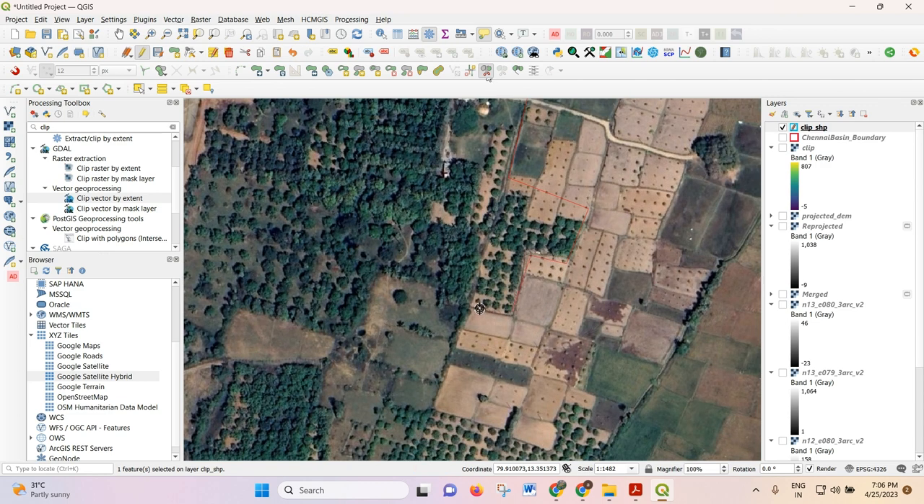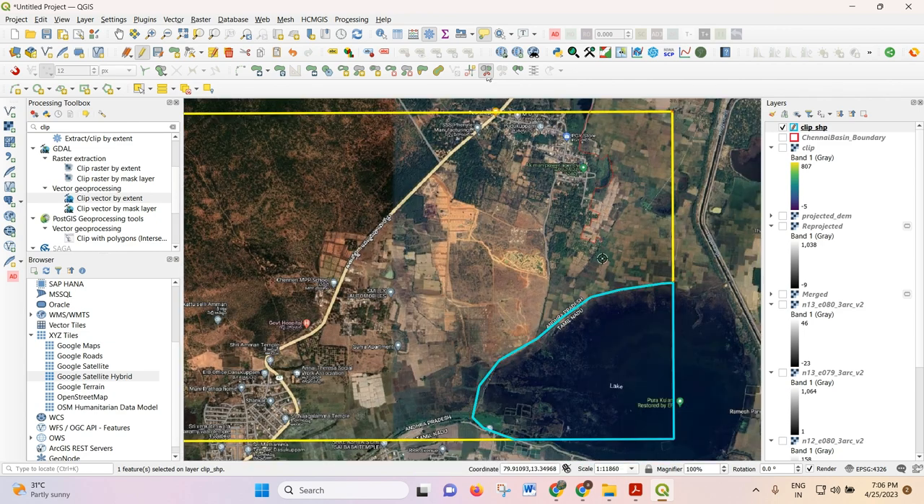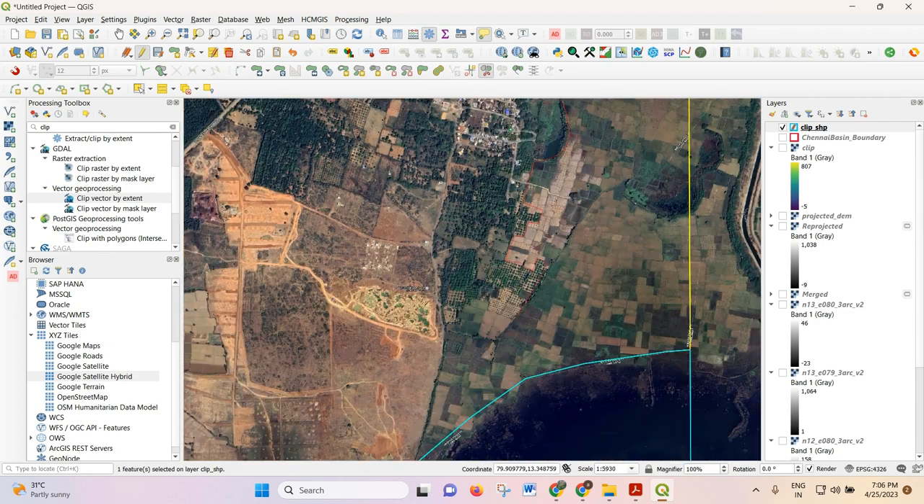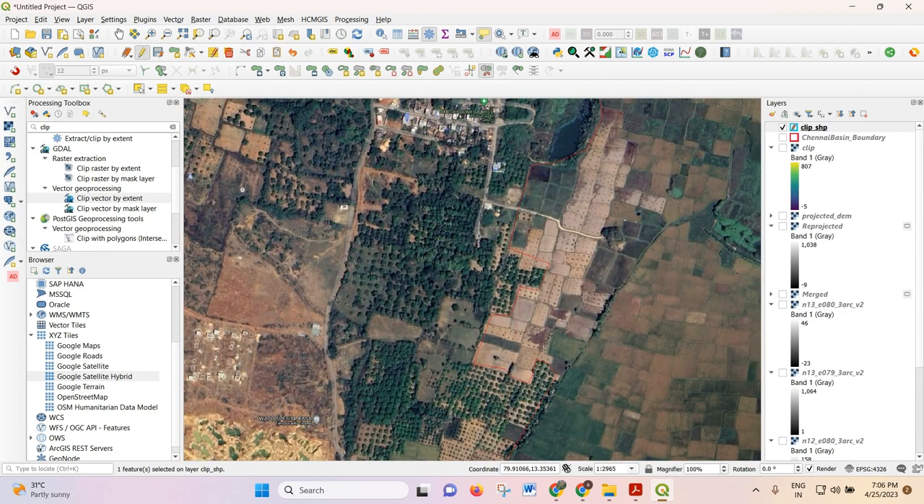What we are doing here. So like that, the maps are prepared for land use land cover feature classification. You see, I'm digitizing the thing.